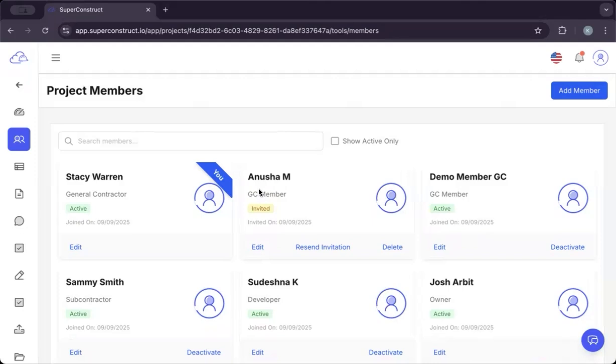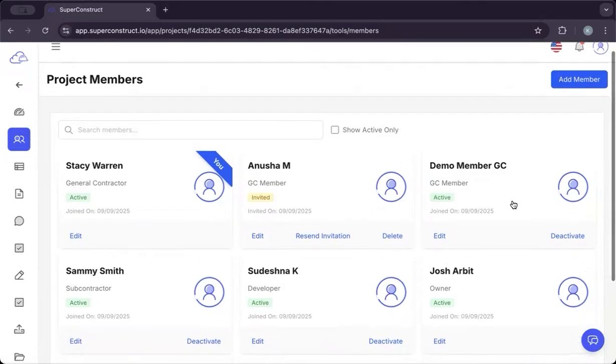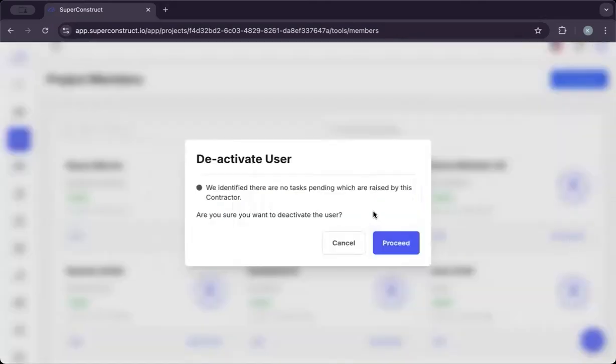To deactivate a user, navigate to the user's module and search for the user you want to deactivate. Let's say we want to deactivate demo GC. Click on Deactivate next to their name.